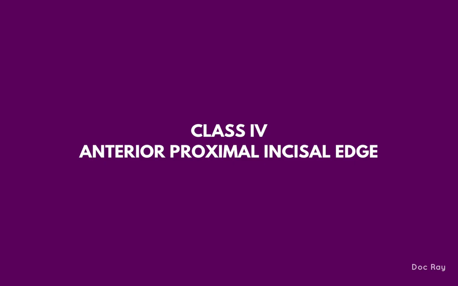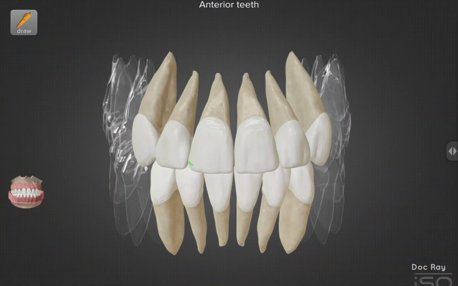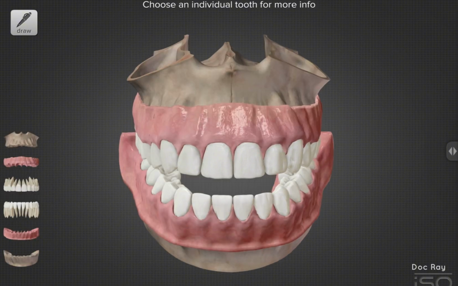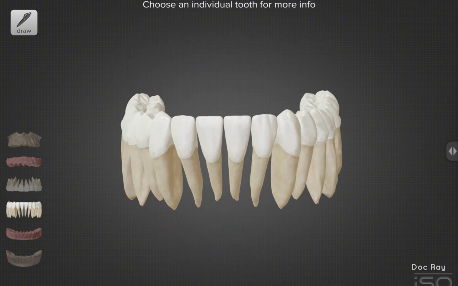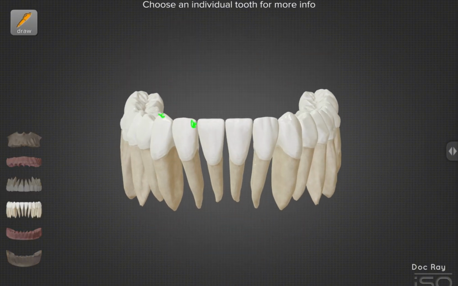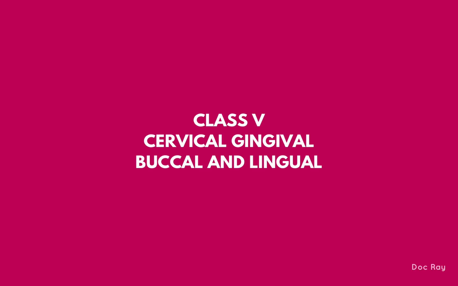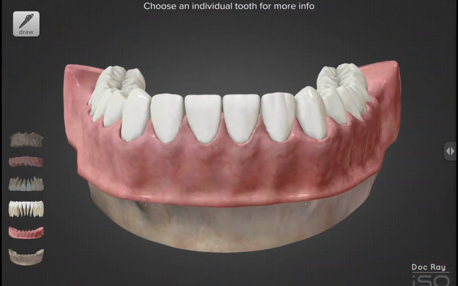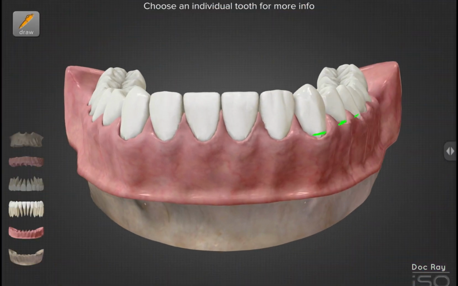Class 4, anterior proximal incisal edge, found on the proximal surfaces of anterior teeth and extending to the incisal edge. Class 4 caries are more extensive than Class 3, affecting not only the sides of the teeth but also the biting edge.